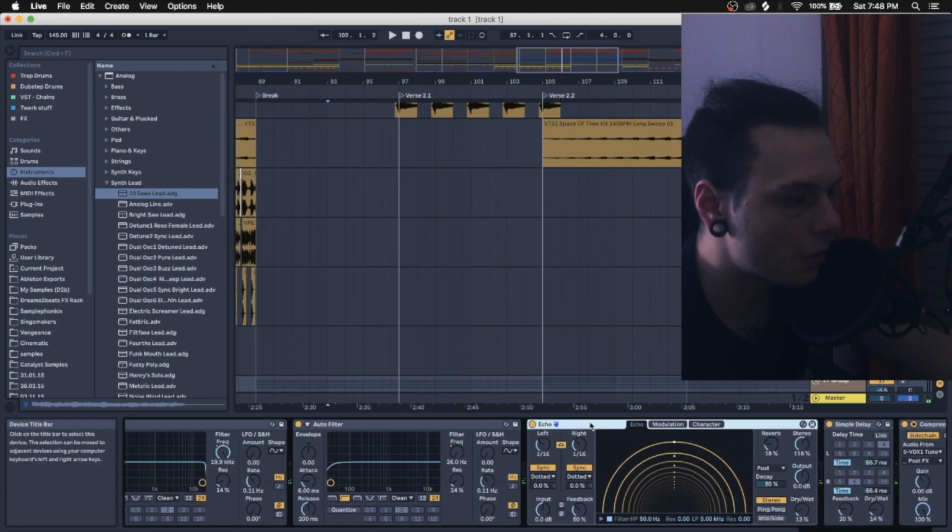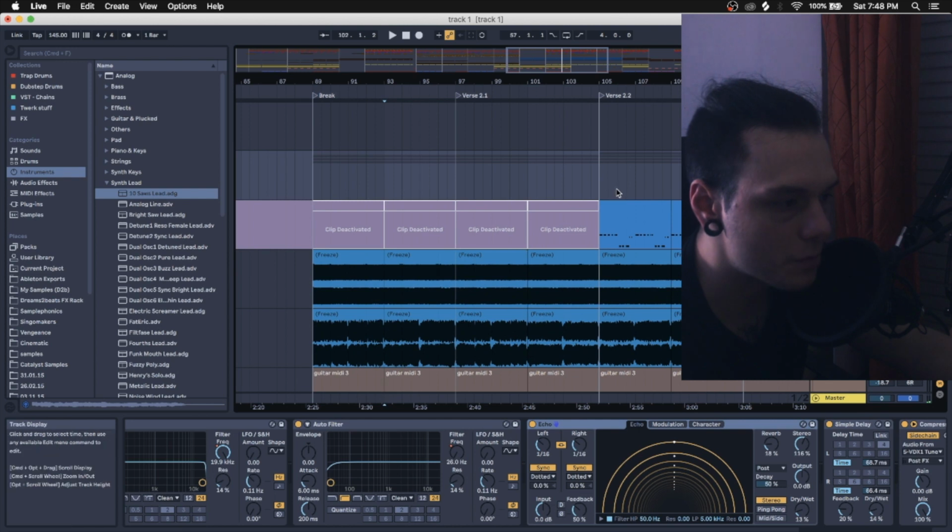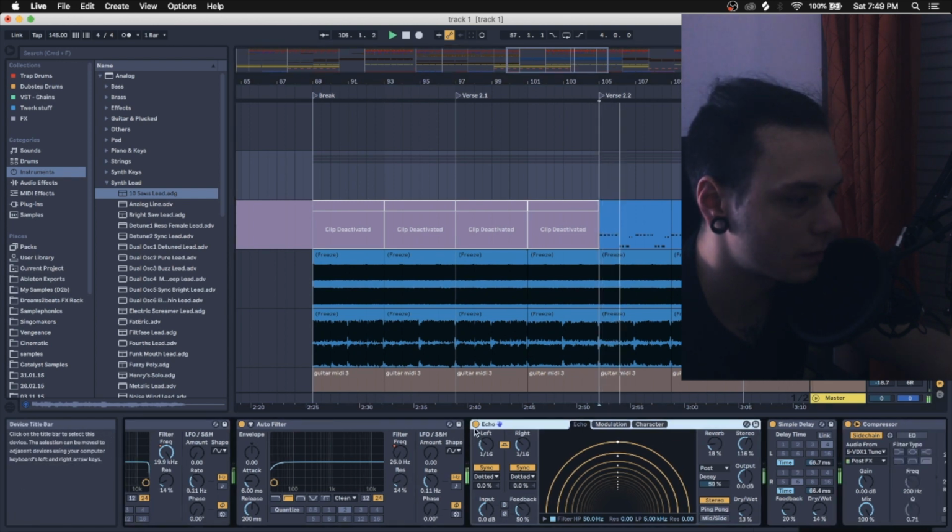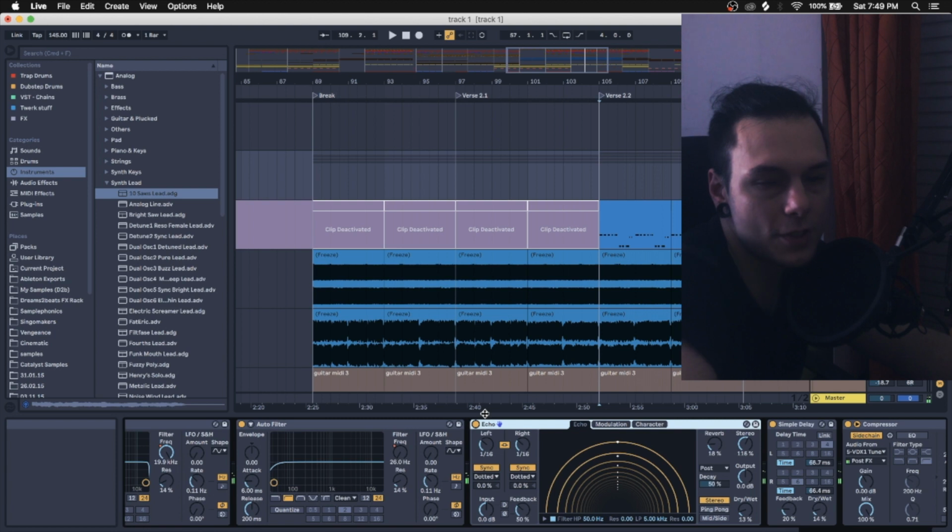Also, I used a little bit of echo in a few sounds, and also in this one. It takes the dry sound and makes it more wet, more in space. It's a perfect tool for this job.